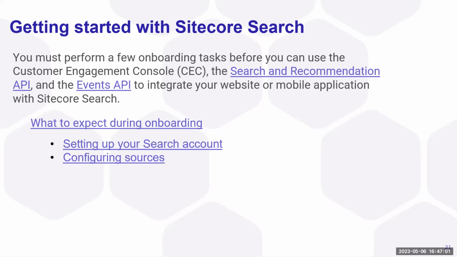Setting up involves a couple of steps that we need to follow. For setting up the search account, there are a few activities that Sitecore professionals perform when you're ready with it. During setup, you need to provide Sitecore with a list of your users, I mean the platform users that you want to give access to. You need to give that user list to the Sitecore professionals so that they can configure it and invite you to the platform.